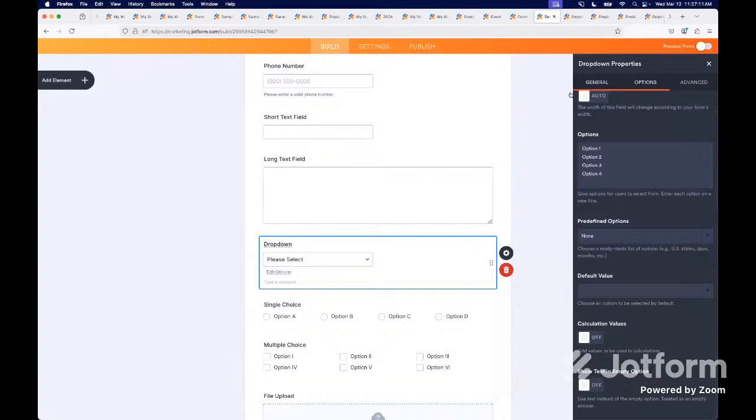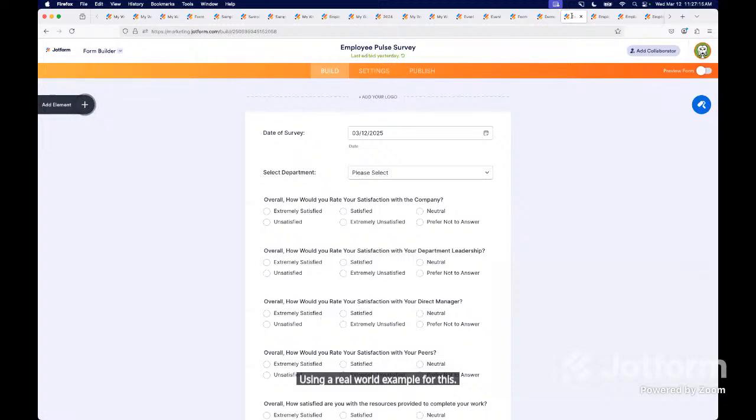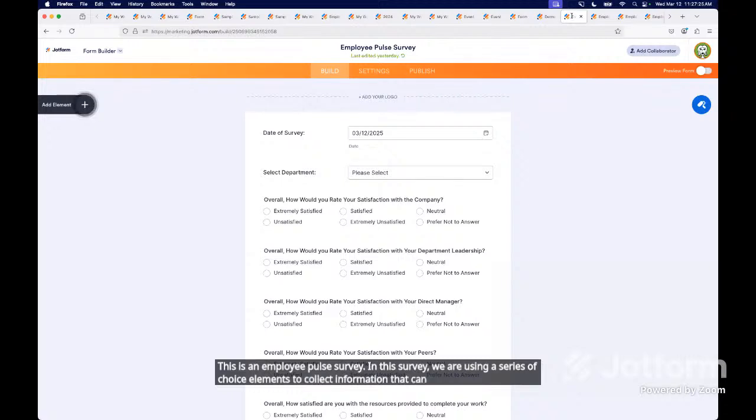Using a real-world example for this, let's head over to another form. This is an employee pulse survey. In this survey, we are using a series of choice elements to collect information that can then be reported company-wide and used to target our internal needs as an organization.